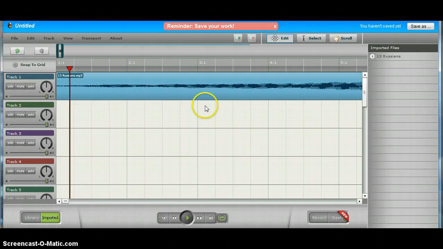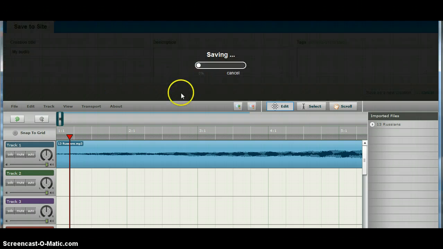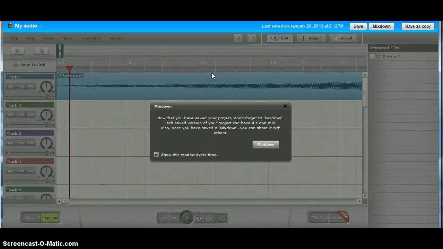So once I have everything set up the way I want it, or actually while I'm working, I should do this, click here and save as. Name my audio file, give your project a name, save it. You should actually do that while you're editing or working. And this actually gets saved not to your computer, but with Aviary. And you'll find a document in Google Docs as well. It saves a link to it in Google Docs.